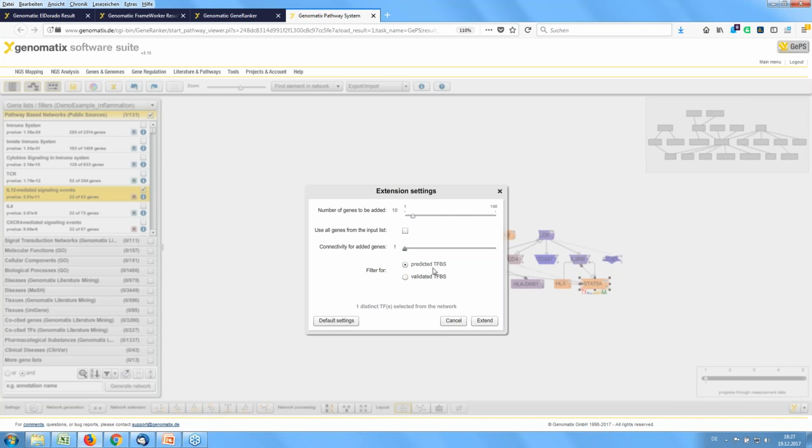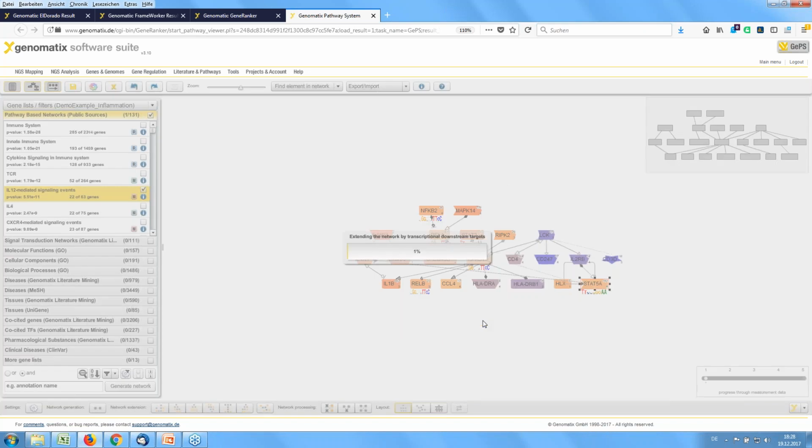So predicted would be an in silico prediction based on the sequence analysis and based on our Mathbase transcription factor binding site library, and the validated binding sites would be based on ChIP-seq peaks of the corresponding factor, in this case STAT5A, which actually binds in the promoter of the connected genes.